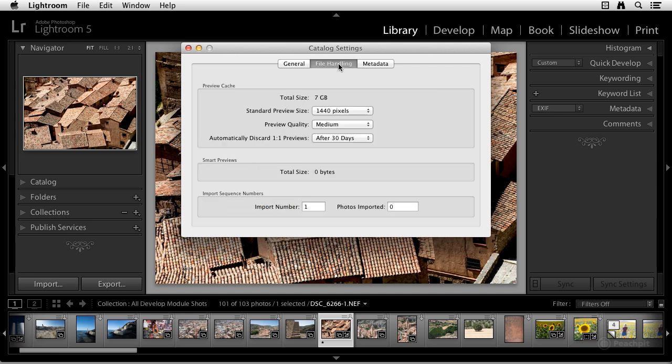Under File Handling, under Preview Cache, this is where we can set the size of the standard preview size. This is the size that you can set on import to have Lightroom automatically generate a standard preview size. However, you can have Lightroom make a larger standard preview size or a smaller one. Really, it's your preference. Just remember that the larger the standard preview size, the longer it will take to import and also to reveal that picture when you go to edit it in Lightroom itself. So I suggest just going with the default here is fine.